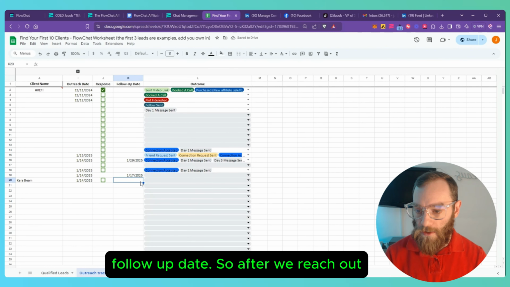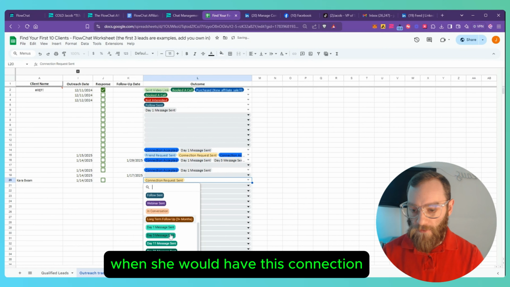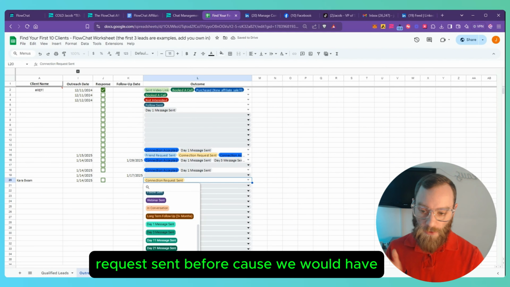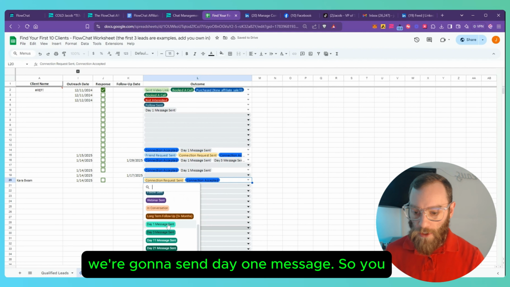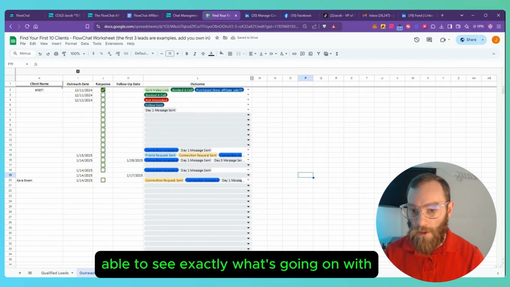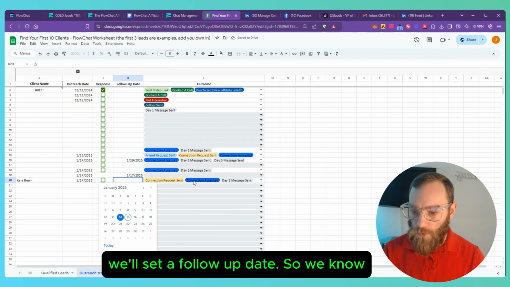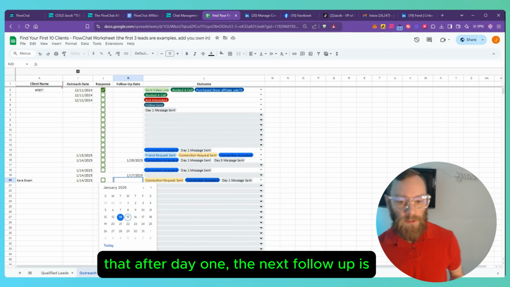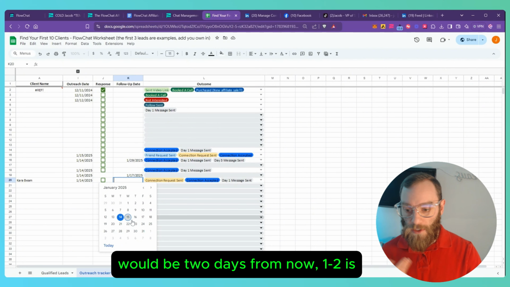So after we reach out, because we're going to send the first message, you'll see day 1, day 3, day 11, day 21, day 31. So all we have to do, she would have this connection request sent before, because we would have done that once we sent the connection. Now we know that it's accepted, and then we're going to send the day 1 message. So you just click those things, and you'll be able to see exactly what's going on with the outcome. And then we'll set a follow-up date. So we know that after day 1, the next follow-up is day 3, because that's the next message. So we need to do it at day 3. So that would be 2 days from now. 1, 2 is day 3.